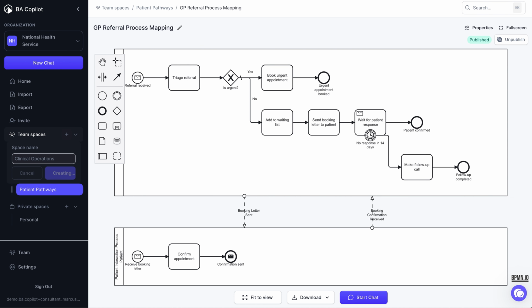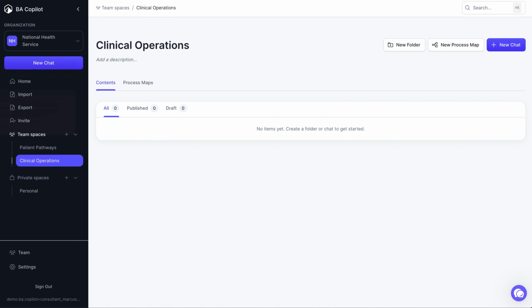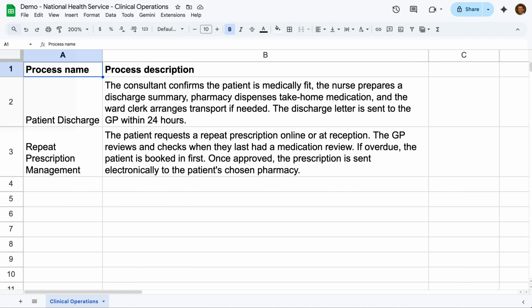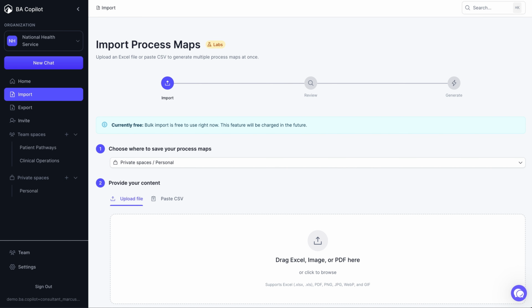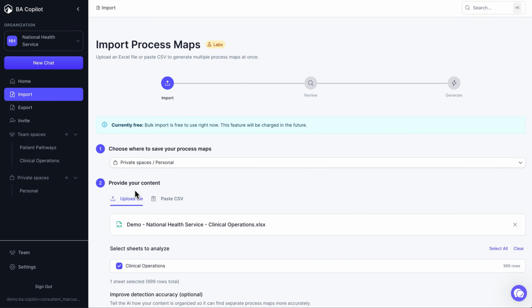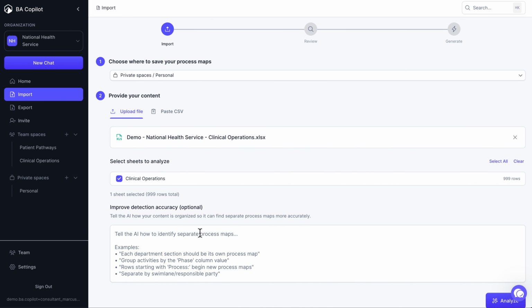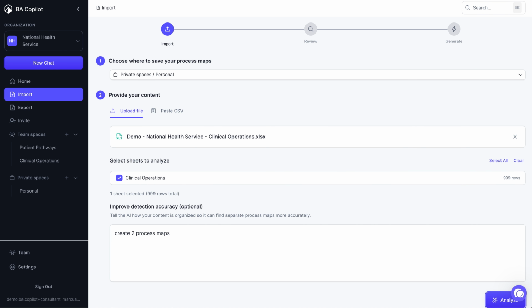And for this, the client has provided an Excel document to me that has 2 processes within it. So this is the Excel document. And I'll go to the import feature now so that I can import the Excel document. So I've dragged it in here. I want the processes to be imported into my personal private space again, and I'm going to give the AI guidance on what I'm expecting here. And now I'll click Analyze.